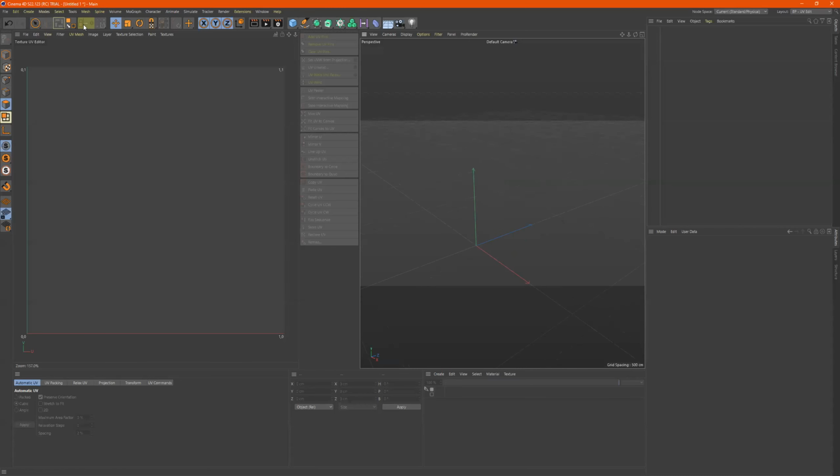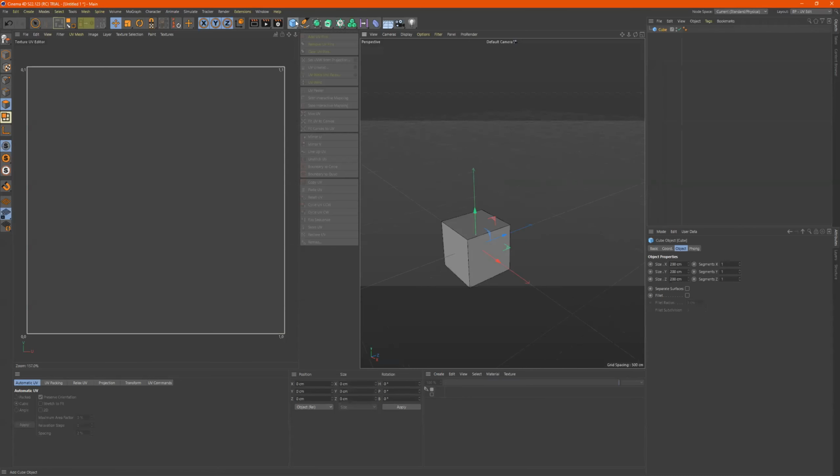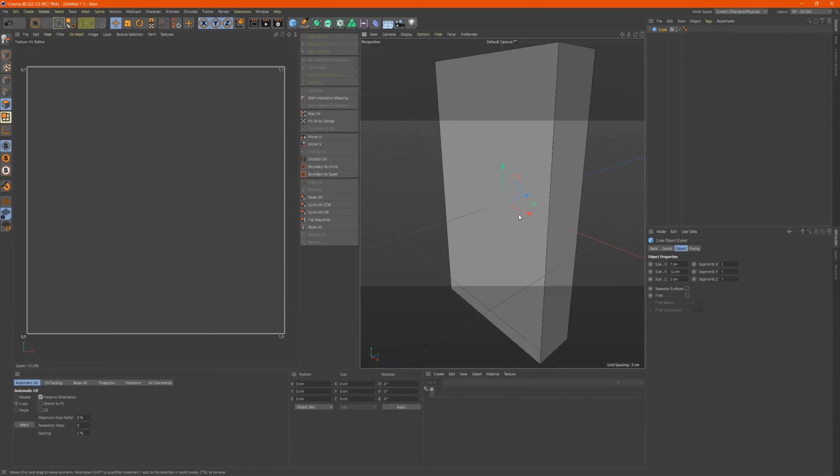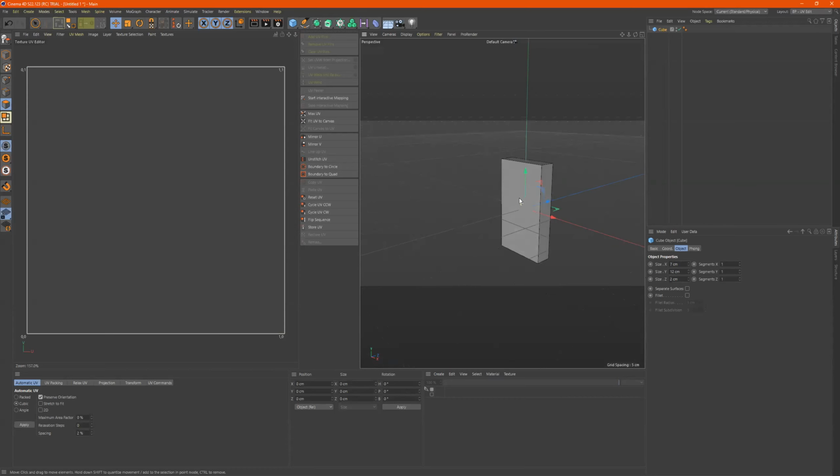All right, so make ourselves a box. Let's make it, what was it? 7, 12, and 2. I'll press S, zoom in.